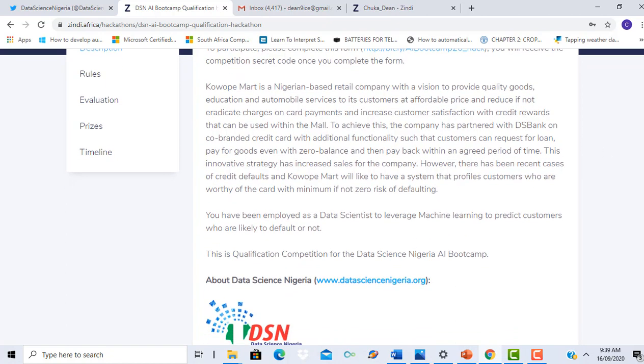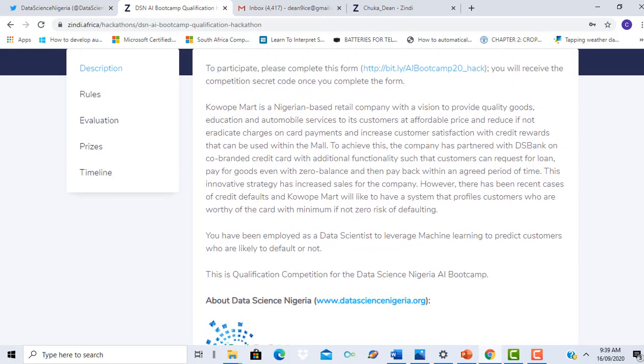Here they partnered with DS Bank on a co-branded credit card with additional functionalities, so that customers can request loans to pay for goods. They don't want a customer who comes and pays for a good with a credit card to then not repay, because they'll be losing money doing that. So they want to only give these goods on credit to the right customers.